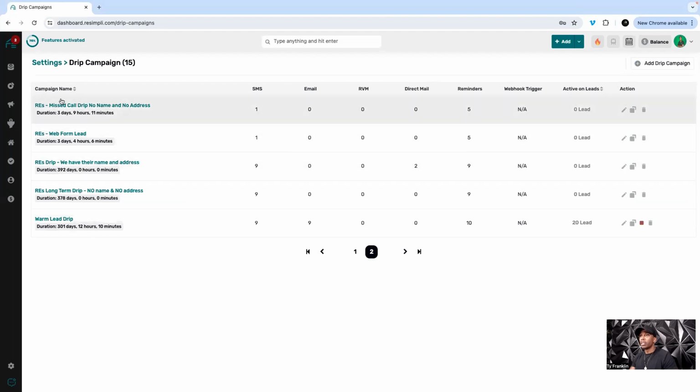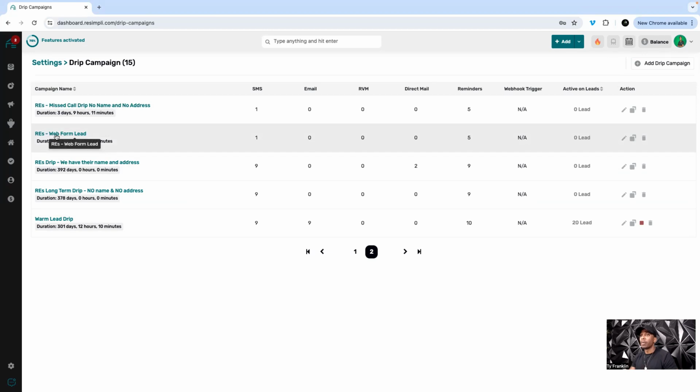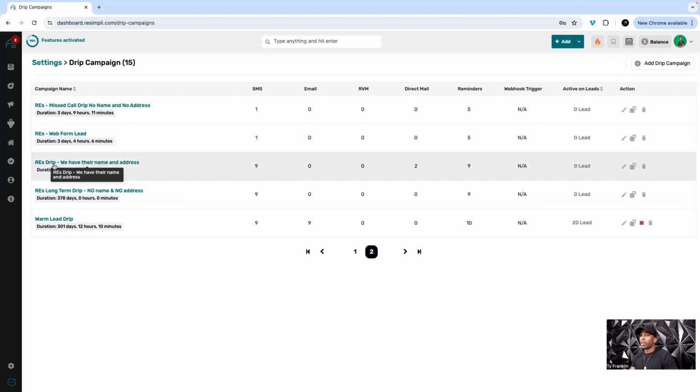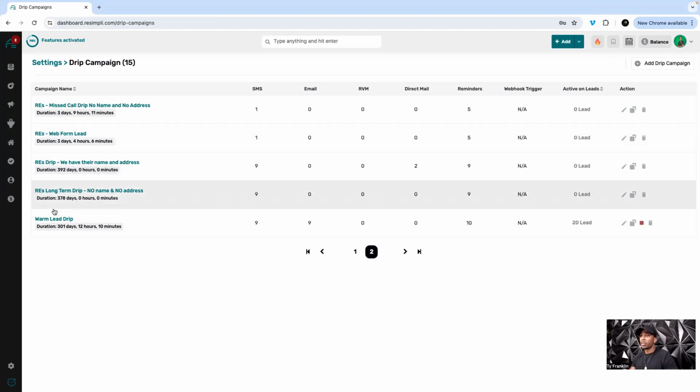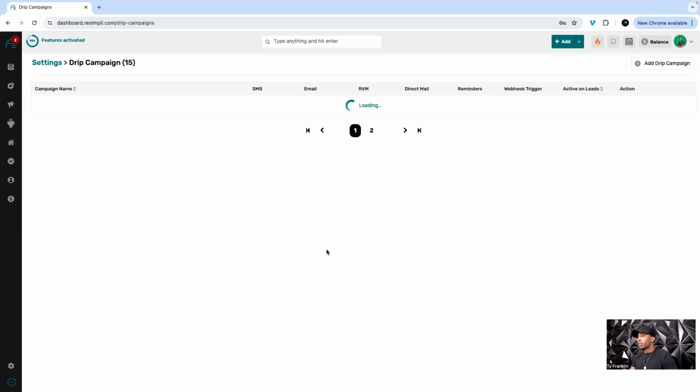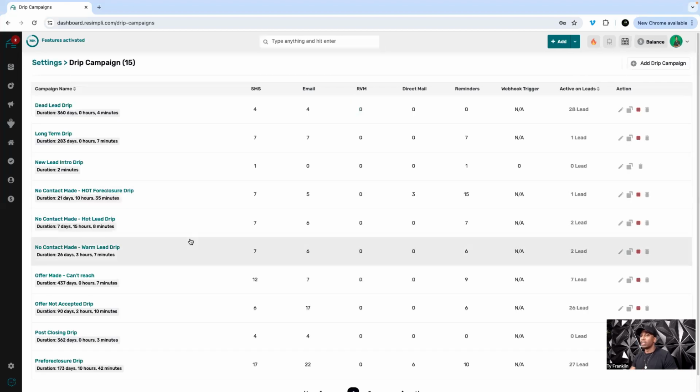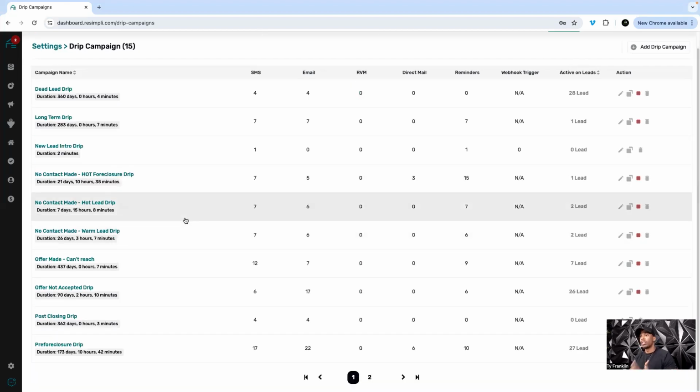Here are some of ReSimpli's here. Missed call drip, no name, no address. One from the web form lead, a drip campaign where we do have a name and address, and then a warm lead drip. So one of my best practices is to create drip campaigns for different scenarios that come up pretty often. That way you can apply it to those leads without any issues, all right?